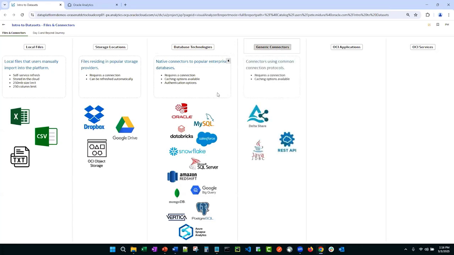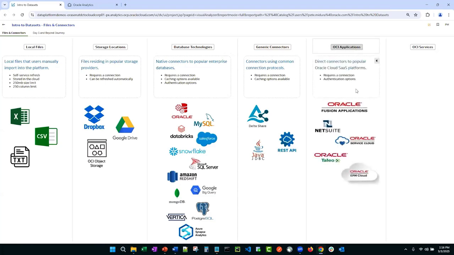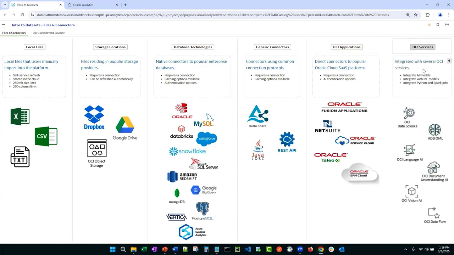We also have a grouping of several generic connectors that use common protocols like Delta sharing, REST APIs, and even a JDBC connector for on-premise or some legacy data sources. Next up are the OCI application connectors, and these are connectors to some of Oracle's SaaS applications like Fusion, NetSuite, and Service Cloud. And lastly, I want to take a moment to talk about some of our OCI service connections.